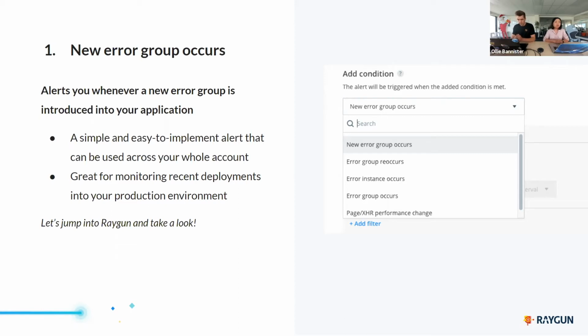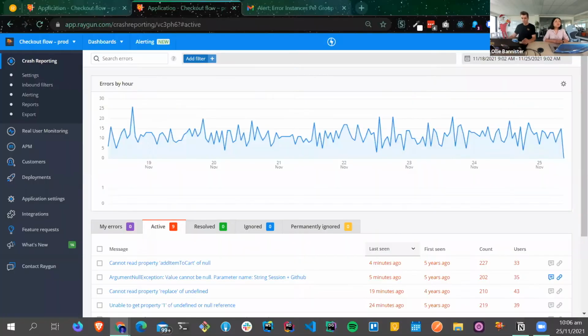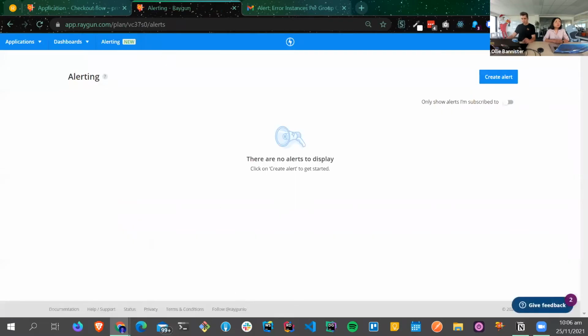To get this set up, let's take a look at how to configure this inside of Raygun and create our first alert. You can navigate to alerting inside the application by either clicking on alerting at the top of the page, or you can also find a link to alerting in the side navigation for both crash reporting and RUM. Here you'll be presented with the alerting overview screen. From this view, you can see all the alerts that have been created for your plan, including alerts created by other team members.